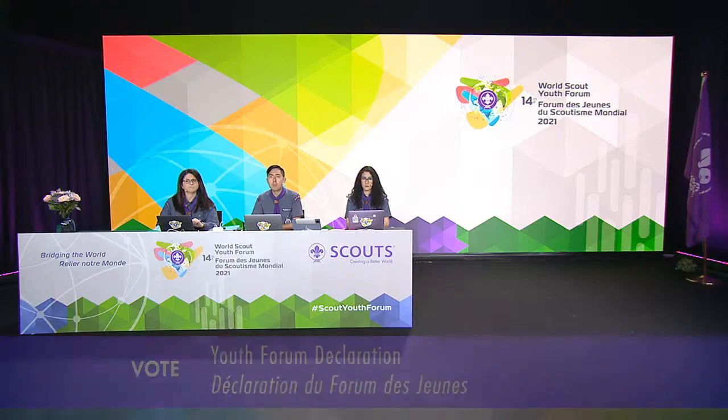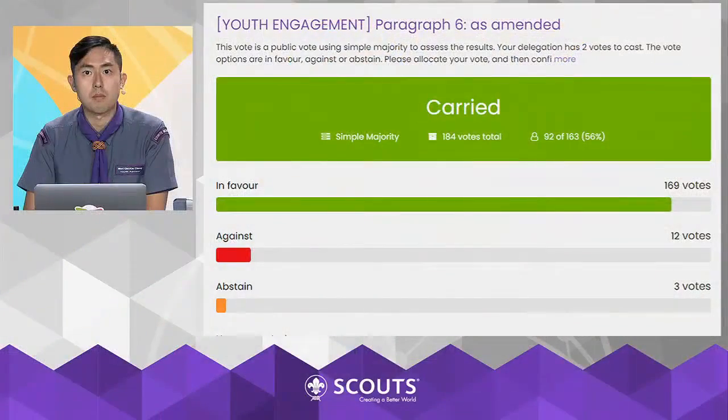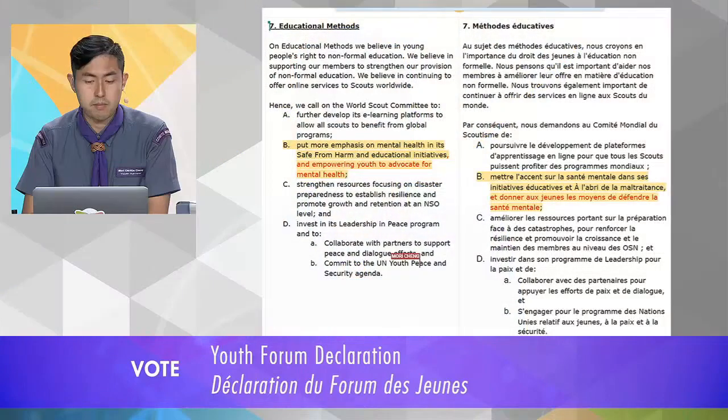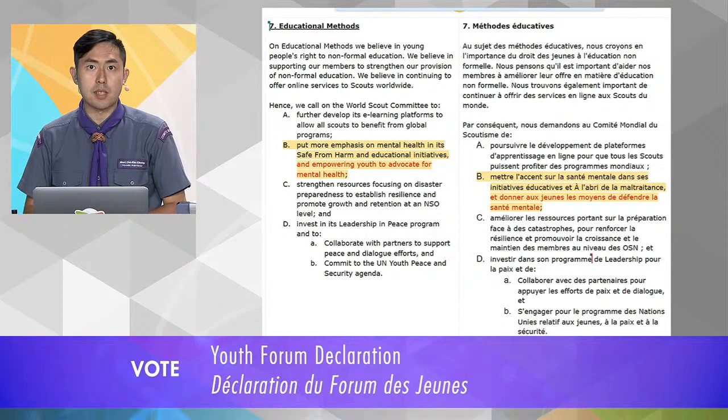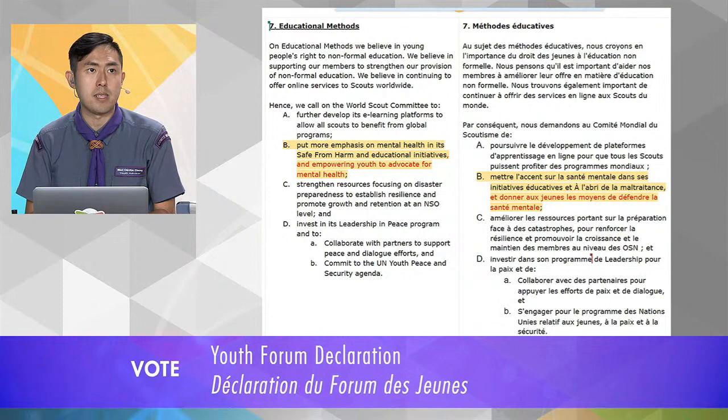The vote is now closed. We'll show the results on the screen shortly. The motion is carried, so the entire paragraph as amended is now carried. We'll now move on to paragraph 7 on educational methods. As you can see on the screen, there are 4 bullet points, where bullet point B has 1 amendment. I will now open the floor for discussions on both the paragraphs and the amendments.